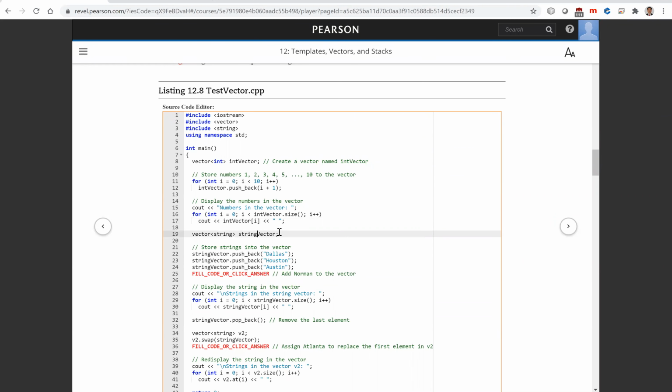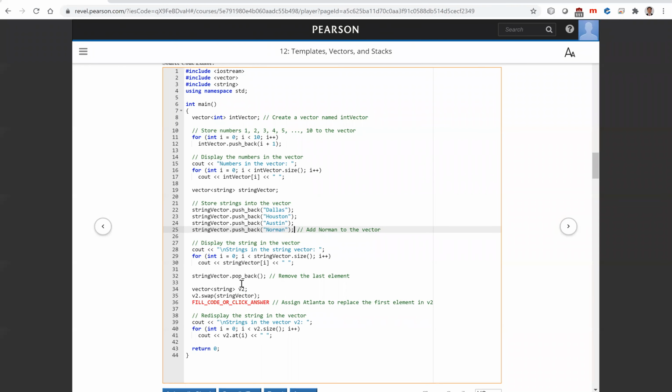Now we're going to create this string vector and push strings to the vector. And let's put another string into the vector with push back, Norman. Here we're going to display all the strings in the vector. Now we remove the last element from the string vector.